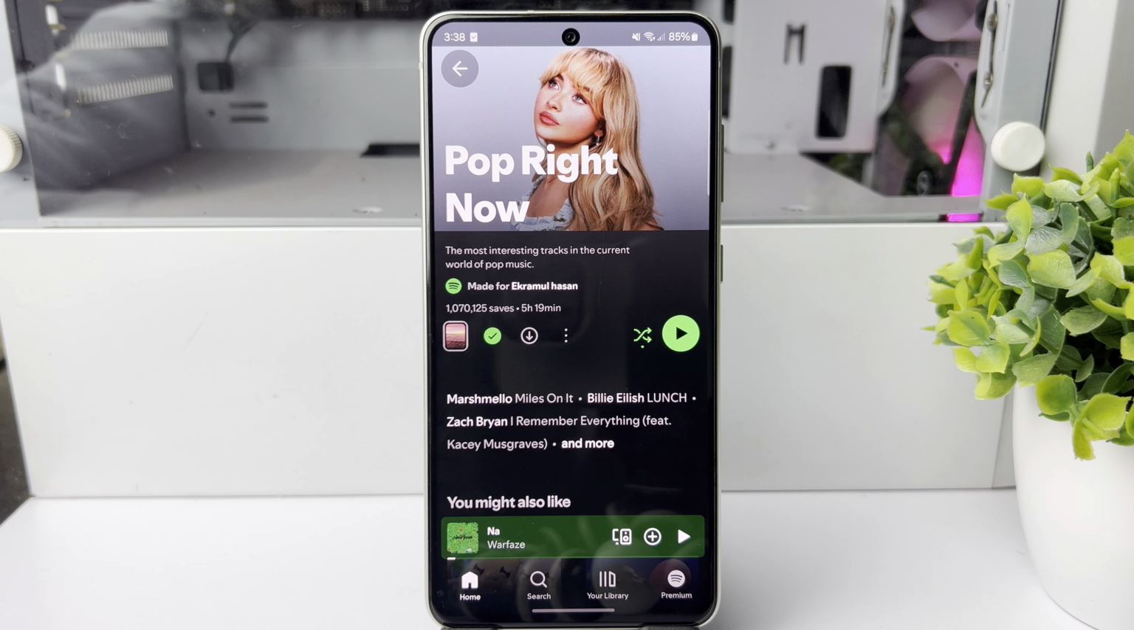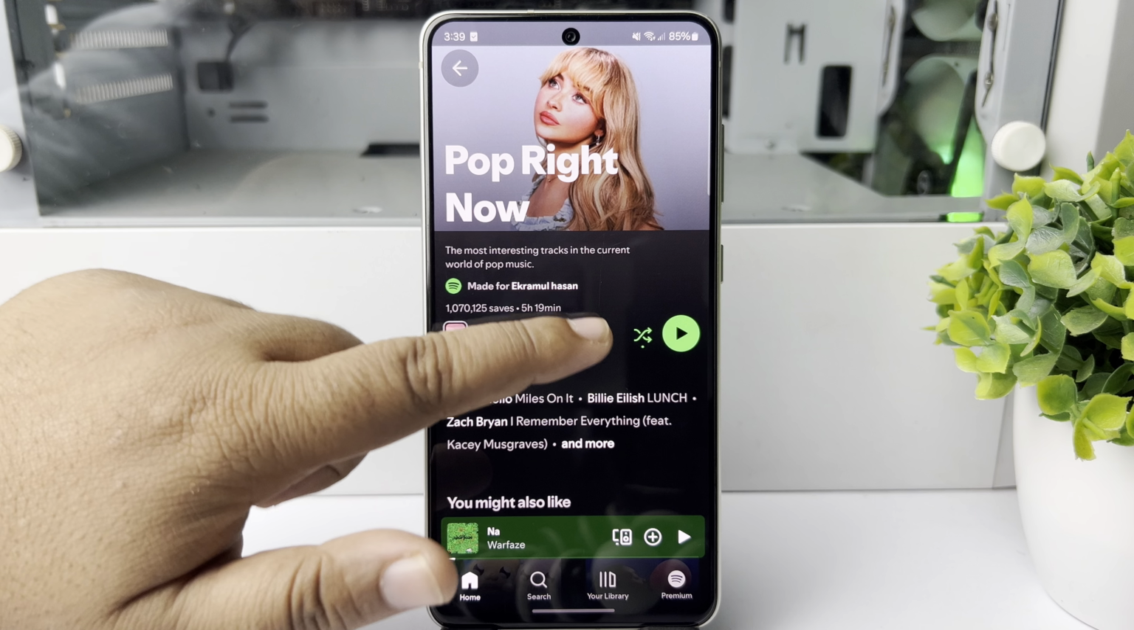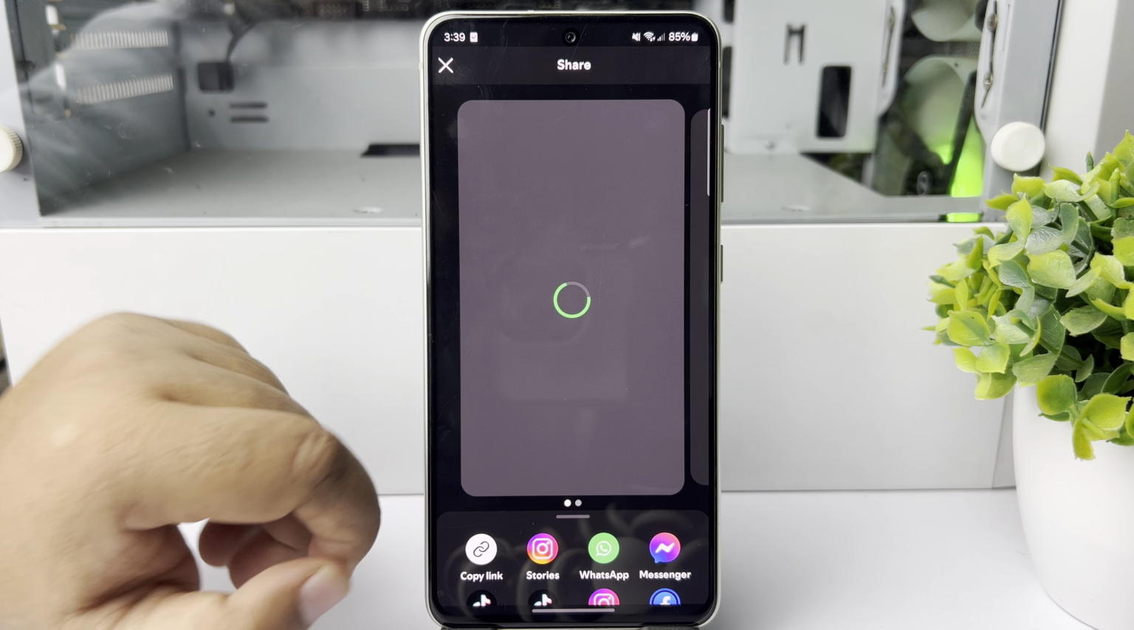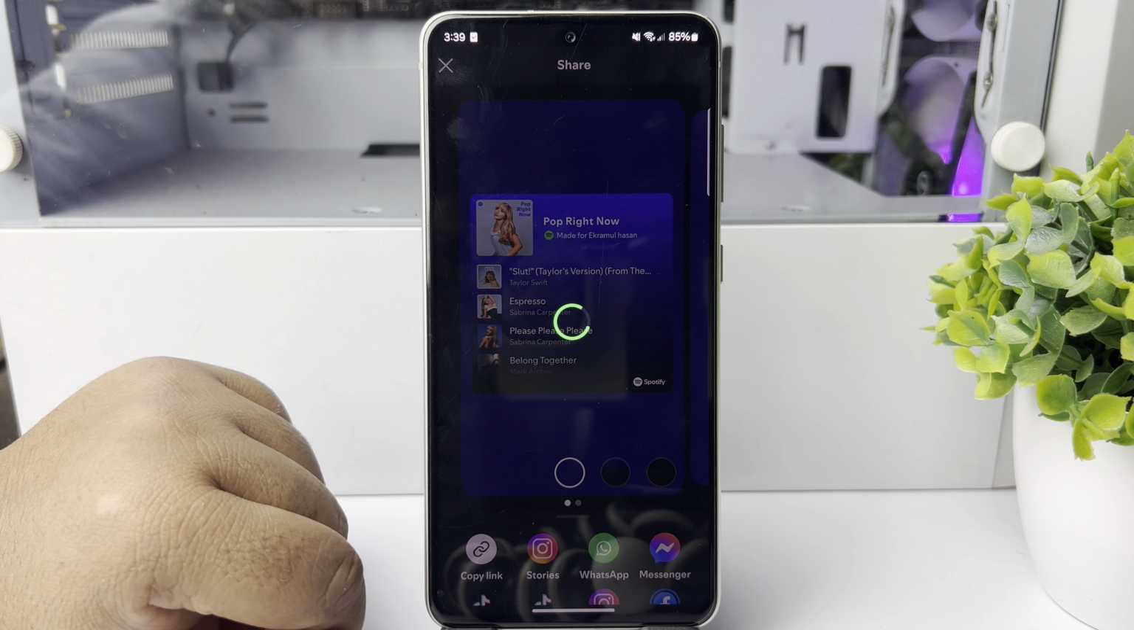And if you're a Spotify free user and you want to download the song, let's see how to do it. After opening the song, tap on this three dot, tap on share, and here just copy the song link.